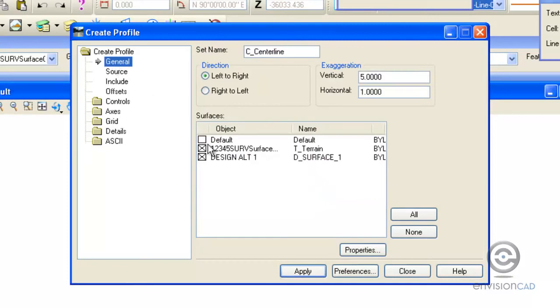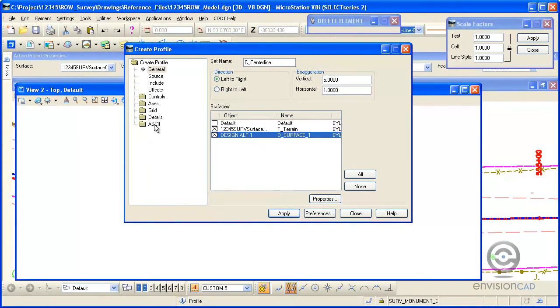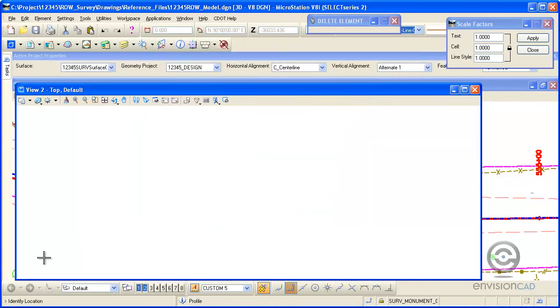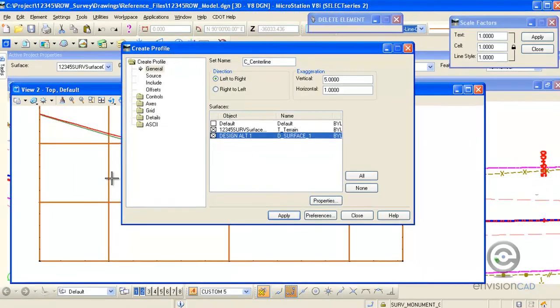And we're going to profile through my existing ground DTM, which contains that pipe and also the design surface. So we've got other settings here that we can do. I've got them all set up for this demonstration. If I hit Apply, I just need to pick my profile origin, and it displays on the screen.